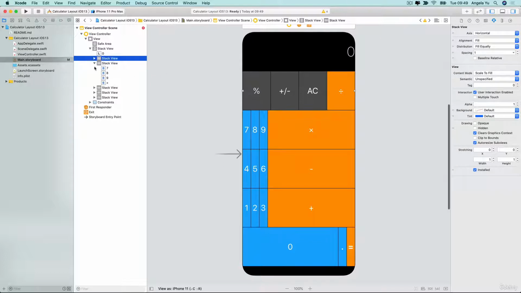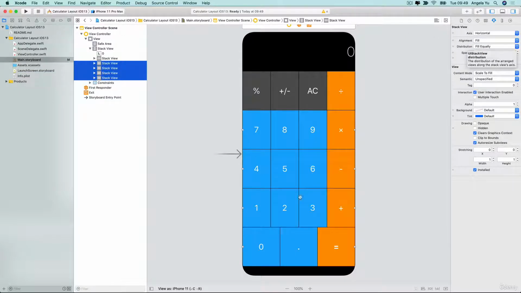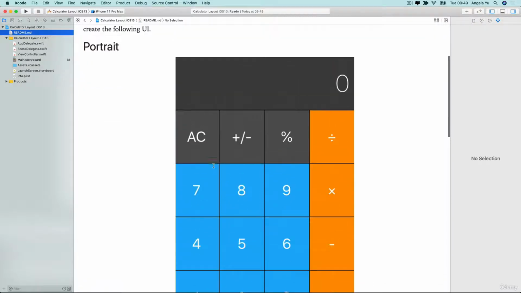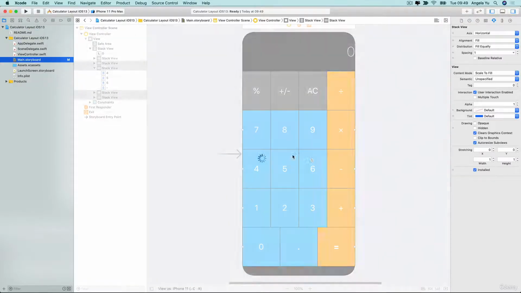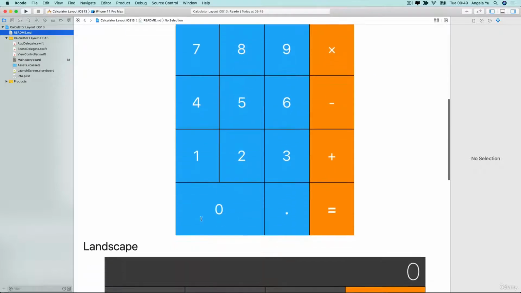And if we want to apply the same things to the rest of the stack views, then all we have to do is select them by holding down Shift. And now we've got all 4 stack views, which we're going to change the alignment to fill and the distribution to fill equally. So we're getting pretty close to what we've got in the README file, right? So now the only one that looks pretty weird is this bottom one, because in the README file, in the example, we kind of had the 0 button taking up twice as much space as these two.